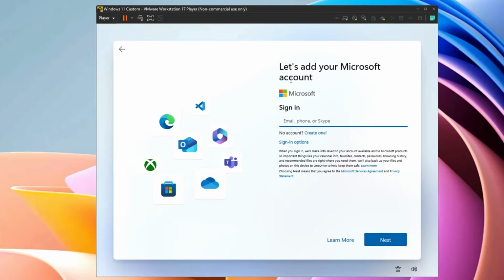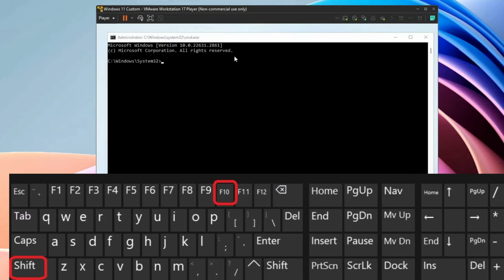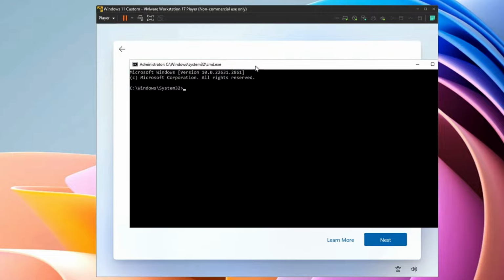Alright, so now finally it will ask you to log in with the Microsoft account. So if you want to go with the Microsoft, then you can continue, but I want to go with the local account. So I will use a small trick here. On this page only, I will press the shift along with the F10 key and this will bring up the command prompt. Now at first we have to disable the internet connection.